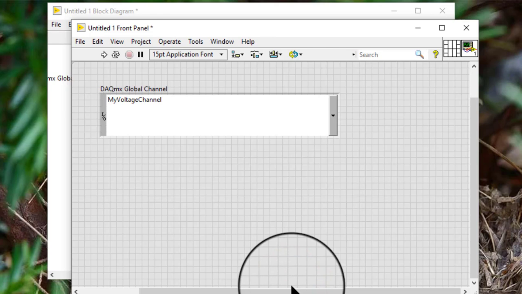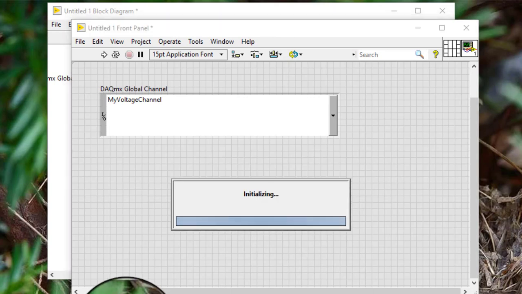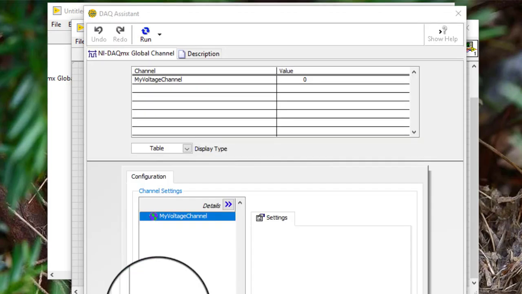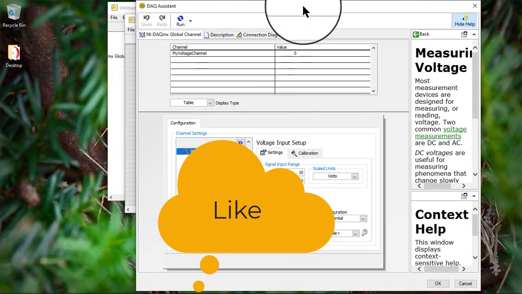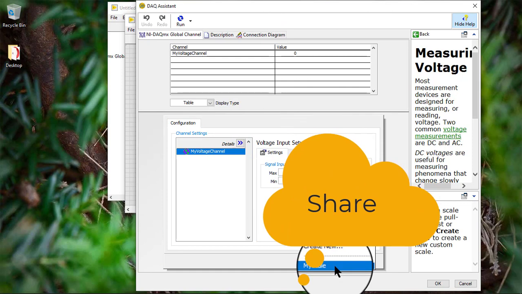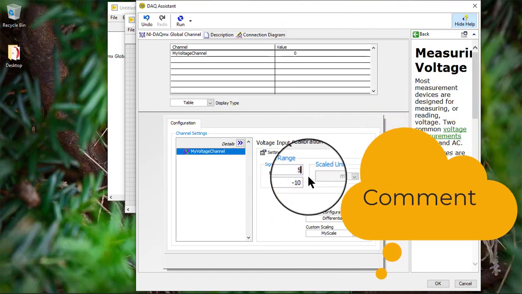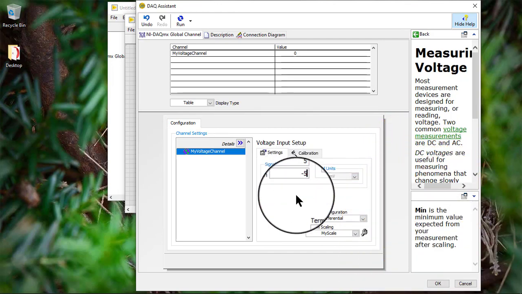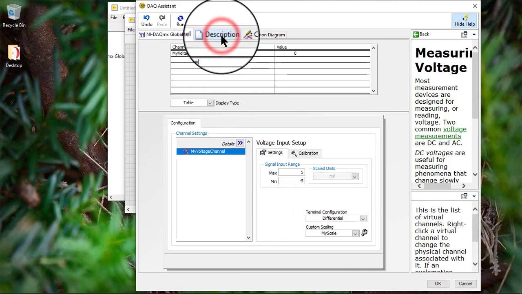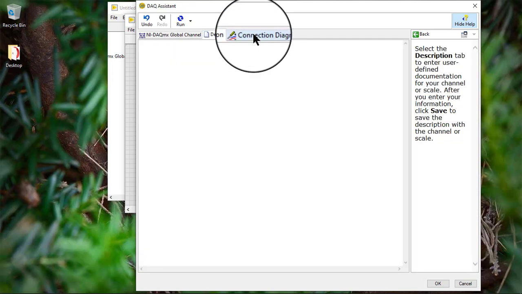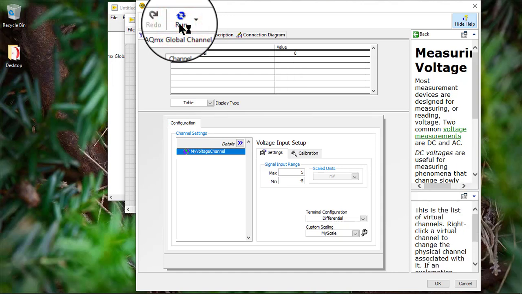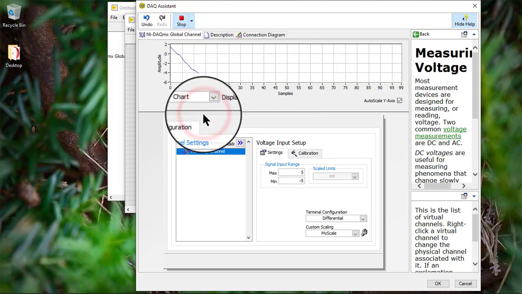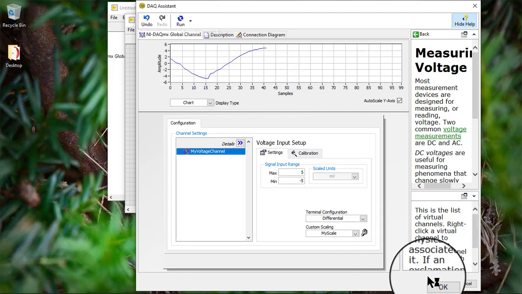Follow the on-screen instructions to change the channel configuration. Make the necessary changes. Give it a test run. And press OK when you are done.